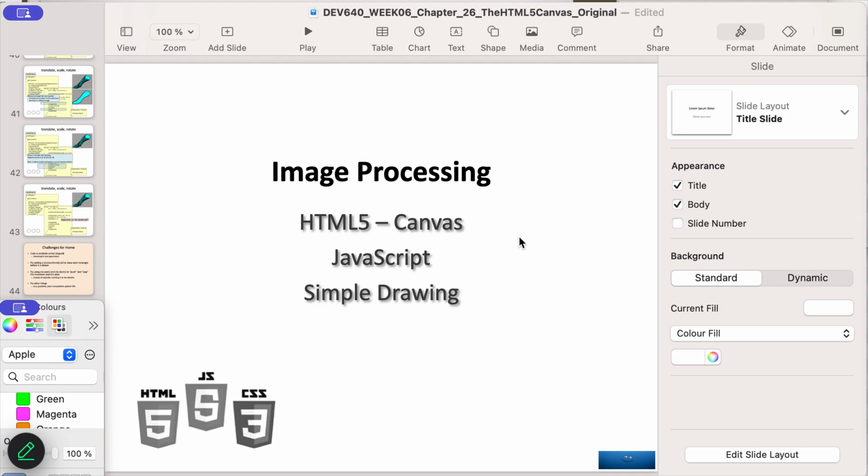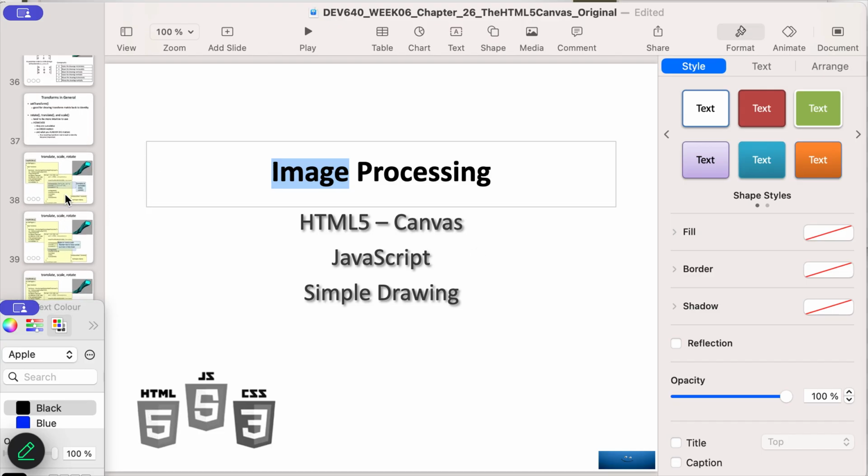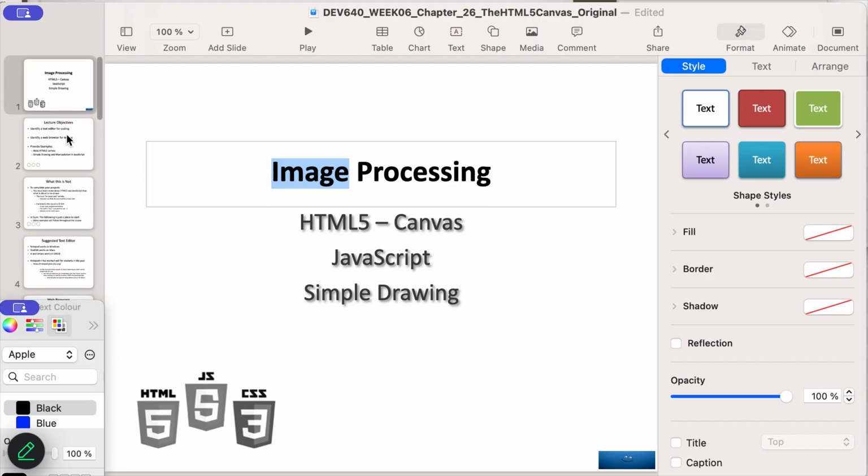Today we'll be talking about HTML5 canvas that has to do with drawings and images on the HTML pages. So it would allow us to do some processing on the images that we would like to include on our web page. So we will talk about HTML5 canvas as well as JavaScript, and we will see some simple drawings.